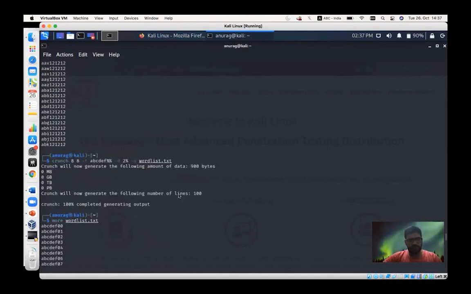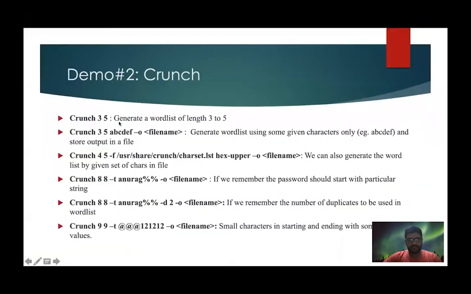So what we have seen in the demo is summarized here. I can create a general word list. I can provide rules from the charset file. If I know the starting of the words but not the ending, or if I have some duplicate information, I can use this.